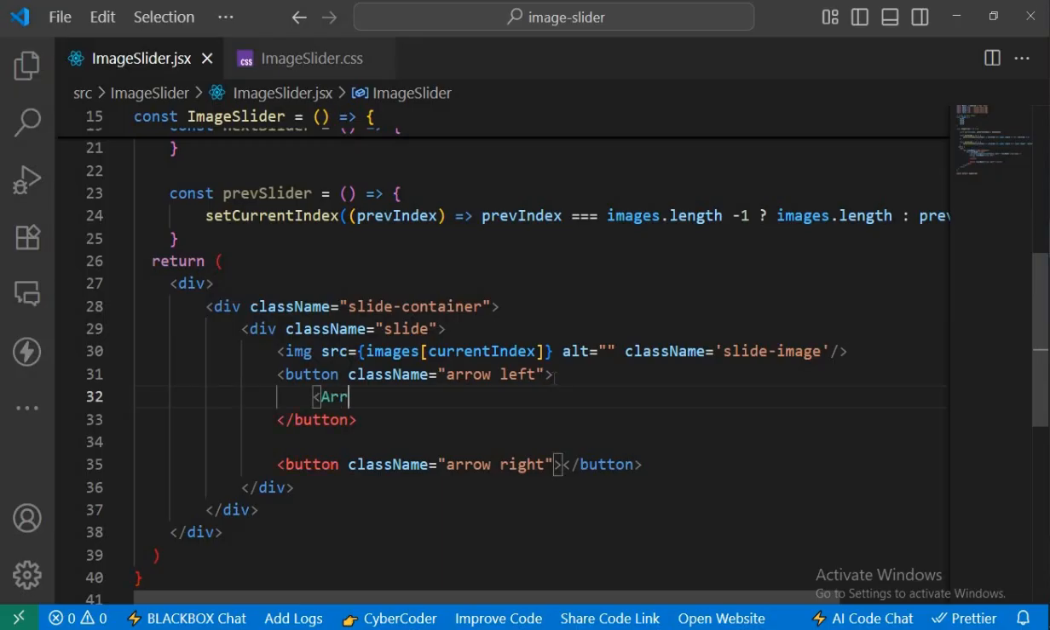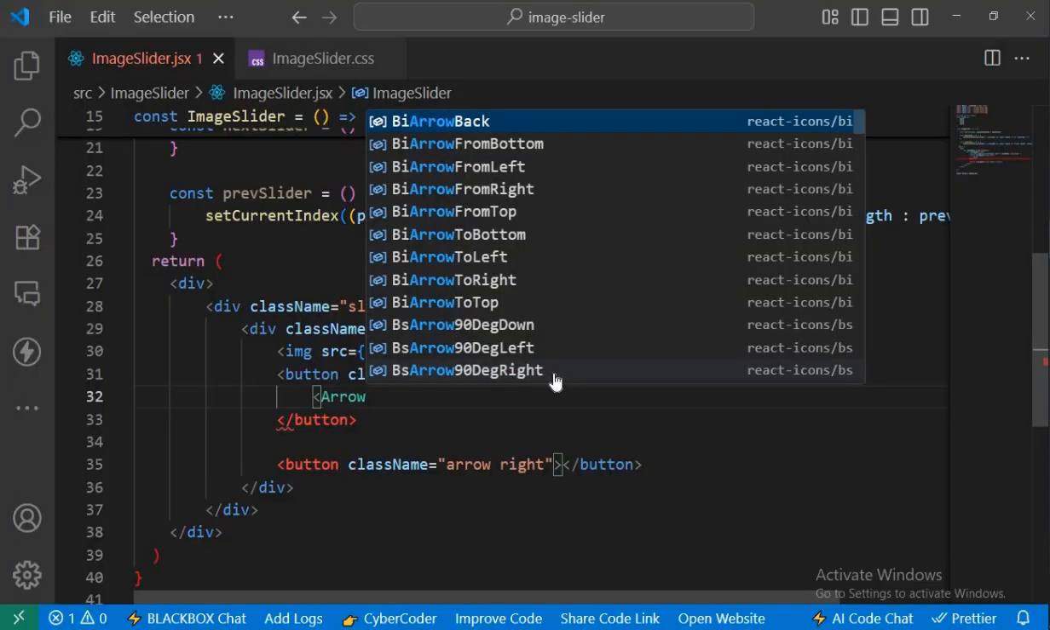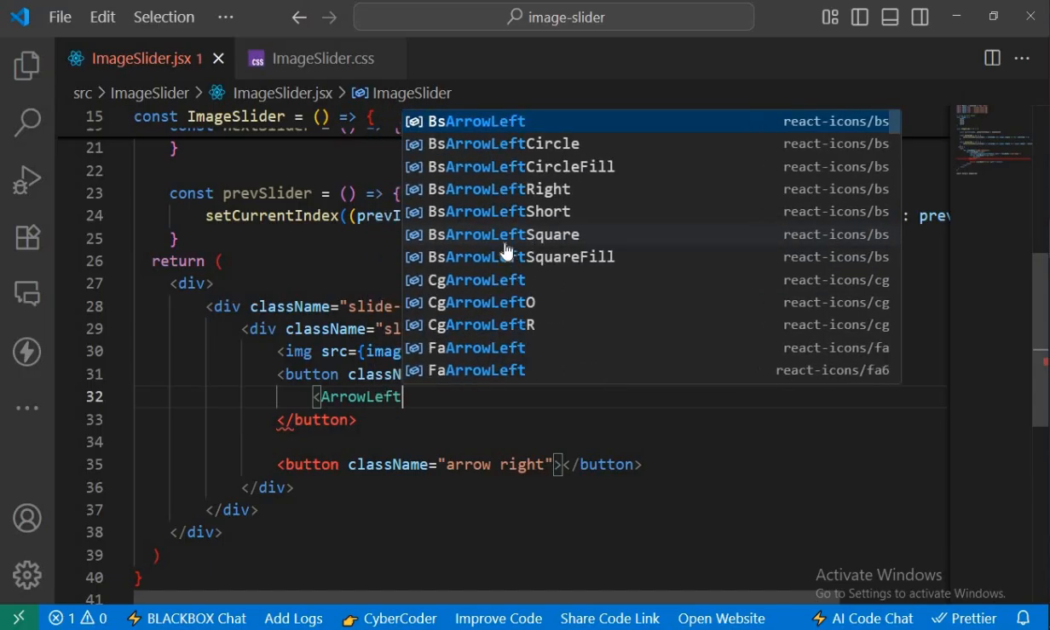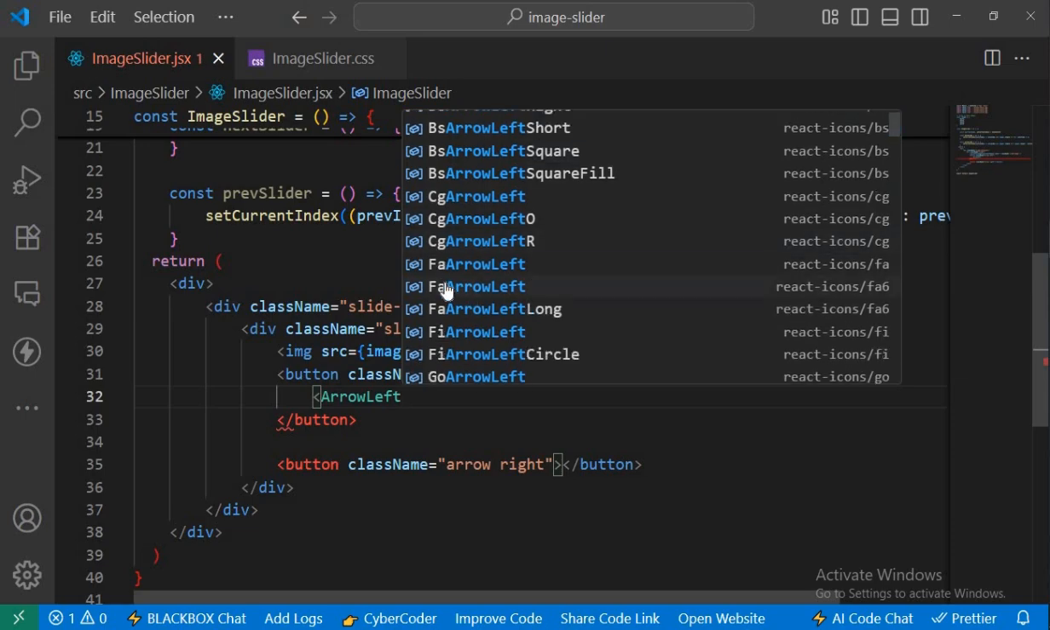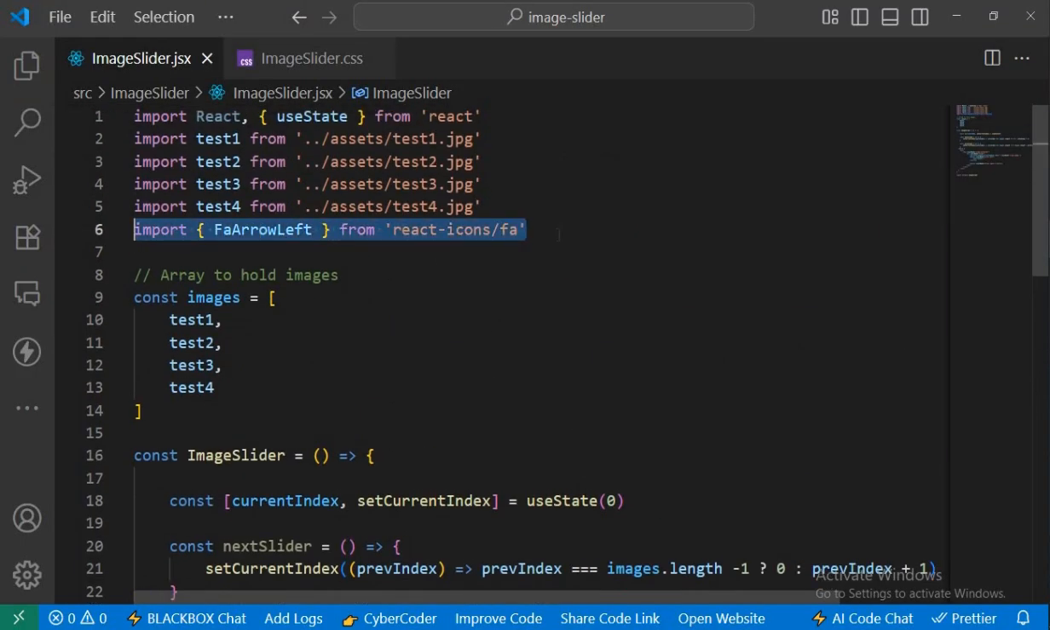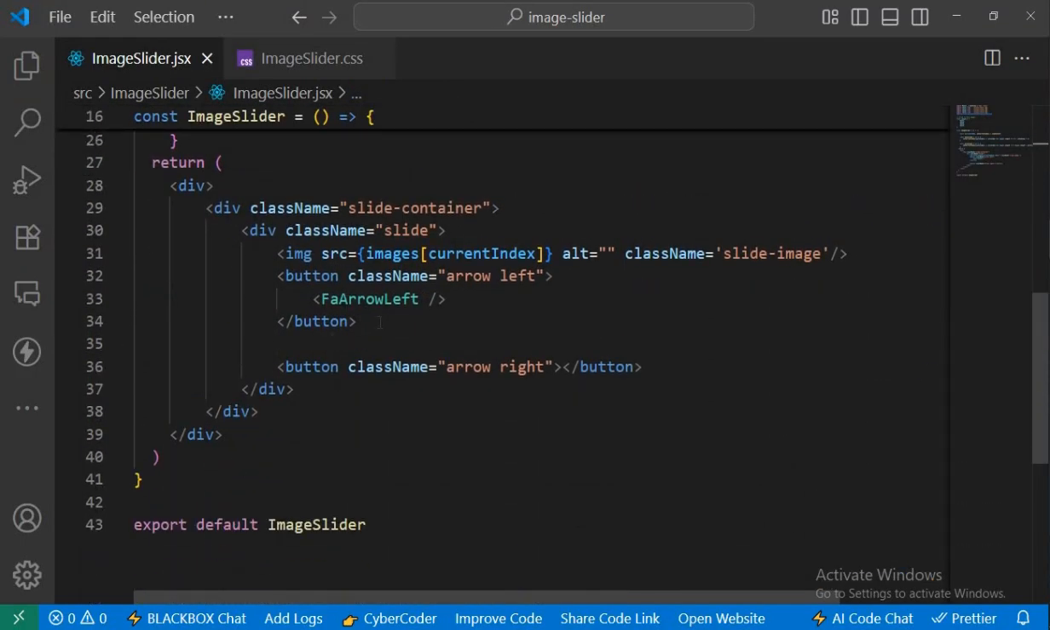So I'm just going to type in arrow. Let's see if this will work now. Okay, so it's working. Because we have installed React icons, if you type in a particular word that matches an icon, it's going to display it for you. So you can just select whichever icon you want to use. So I want arrow left. Okay, so we have it right here. I'm going to be using this one. And right here, it has been imported. Okay, so this button will be represented by the arrow left.